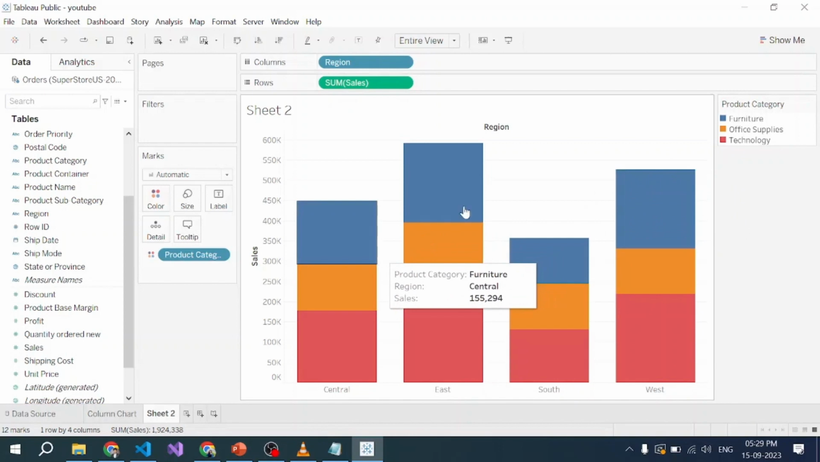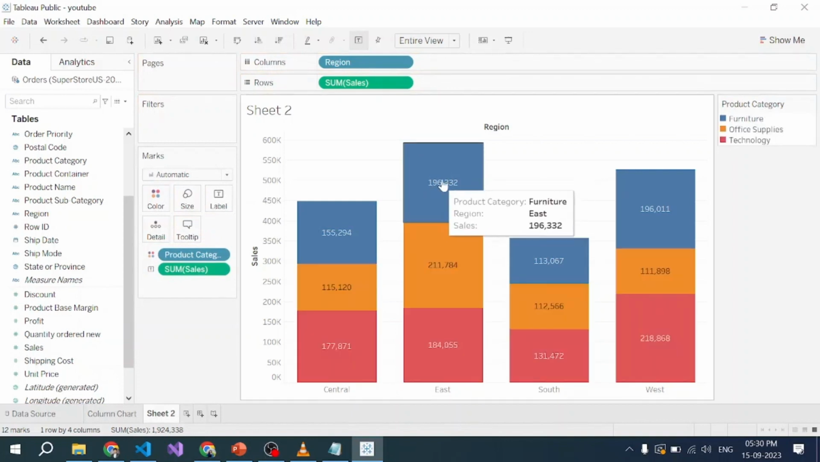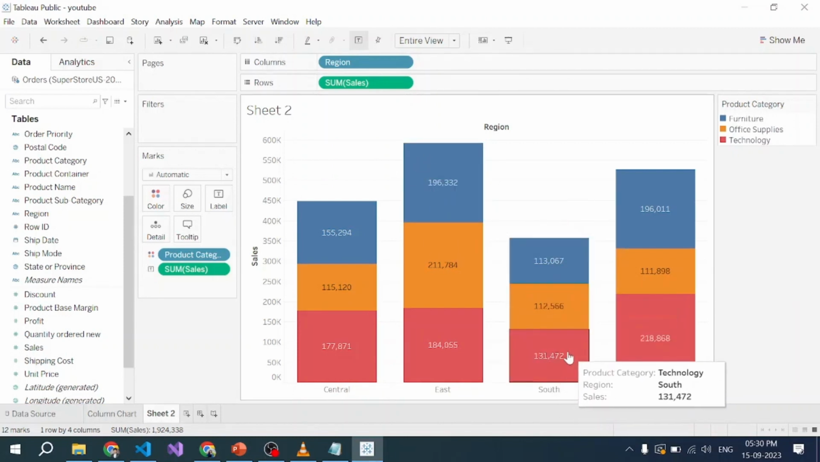So now if I click on furniture, yeah. So here you can see east region is having more furniture selling and south has less, right? So I will do one thing here. I'll just drag and drop sales to label. So here you go. You can see east region is having 1,96,332 furniture selling. South region is having 1,31,472 technology selling, right? You can see that.